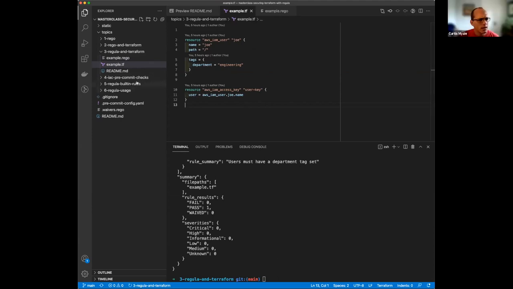It is, and I may actually have an example of that in one of the later topics, but the gist of it is, any attribute you're defining on a Terraform resource, you have access to in Regula. And that includes the IAM policies, which are often defined inline or in a separate resource. A number of the built-in Regula rules work with those, and you can write your own too.